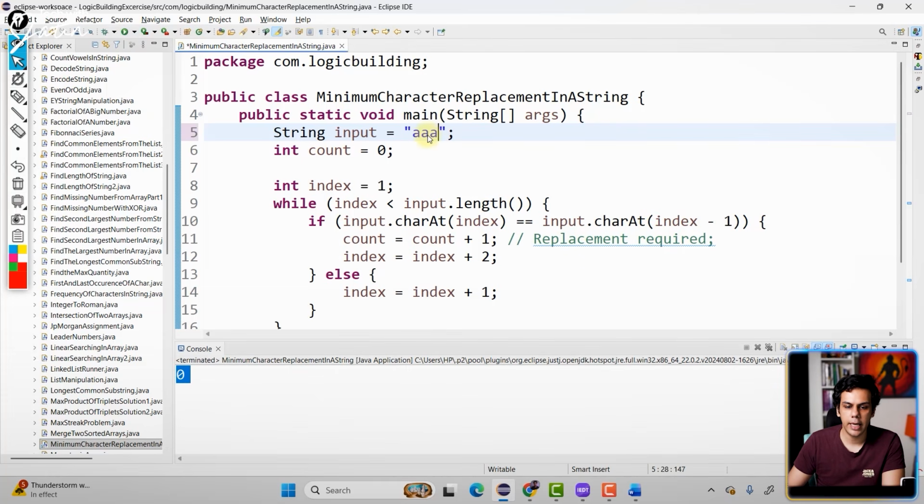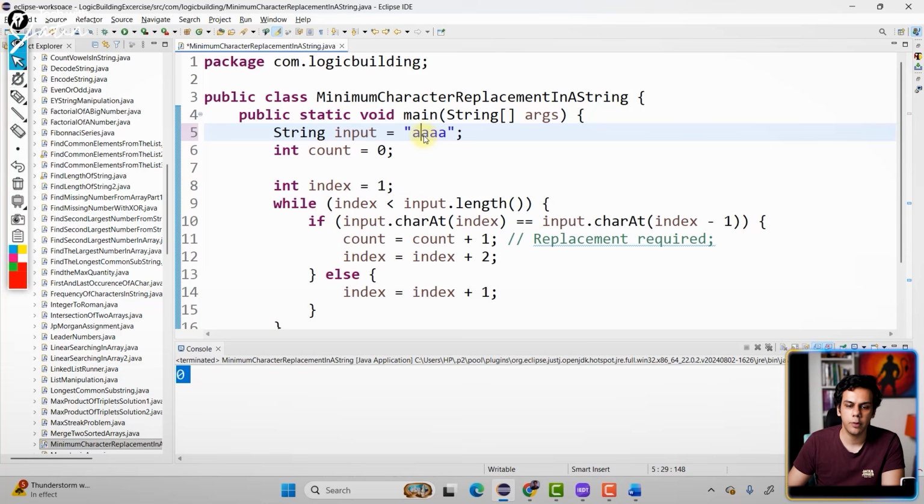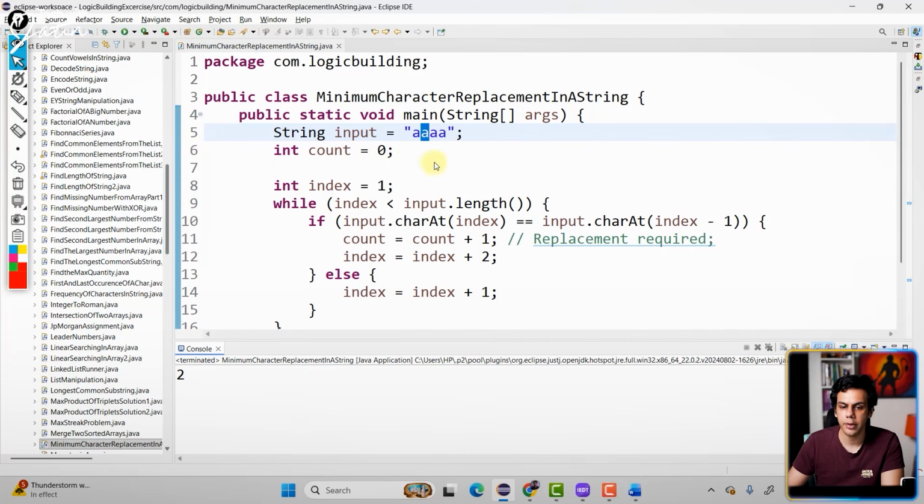If I make it AAAA, what is the minimum number of changes required? Of course, I need to make a change over here. I need to make a change over at the end, right? So 2 changes are required. So if you're going to have 4 characters which are the same, and if you click on the play button, the output should be 2 over here. So the bare minimum change required for this particular string is going to be 2.